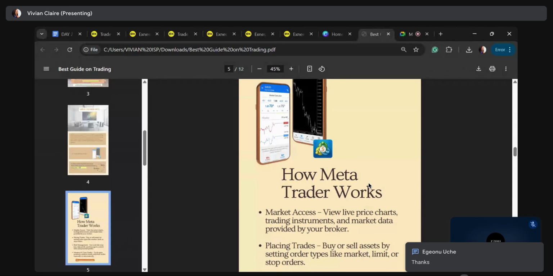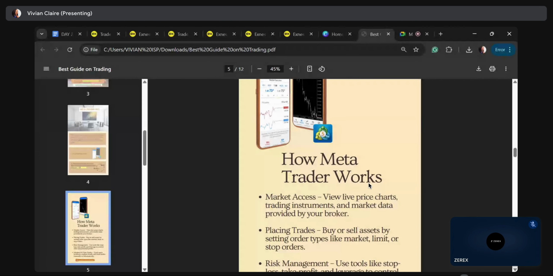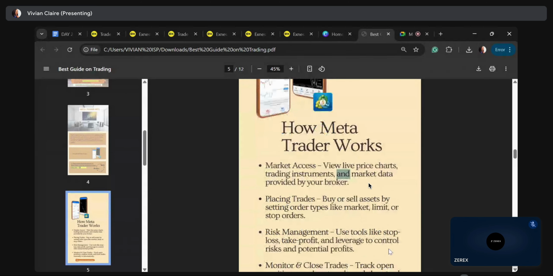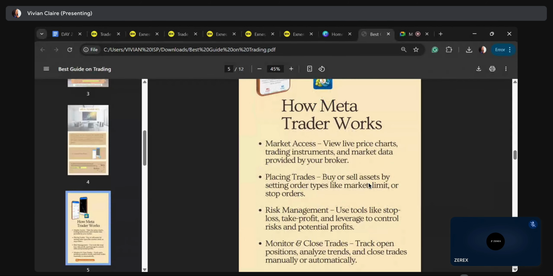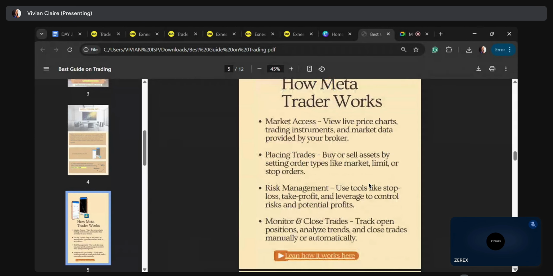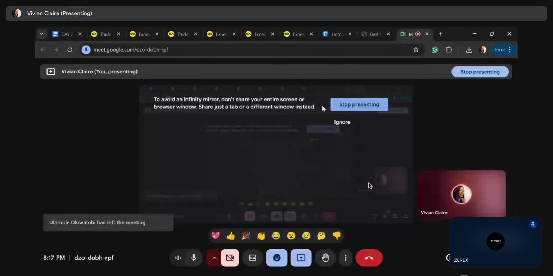So how does MT5 work? MT5 gives you access to the market. You can view live price action, trading instruments, and so on. The most important thing for me in MT5 is you can place trades. You can use tools like stop loss, take profits, leverage control, everything. This is what Coach Sampson was saying, that I showed him some more things that I can do with MT5. And then finally, you can monitor trades and close trades, basically. So before we go over to the MT5, I need us to confirm that we understand so far.